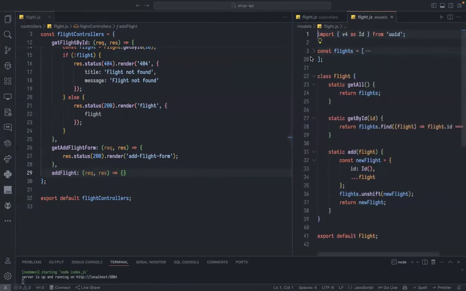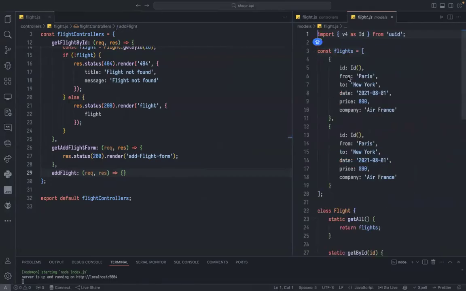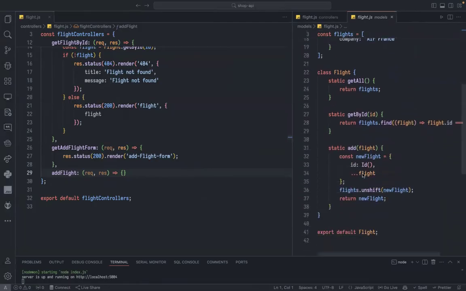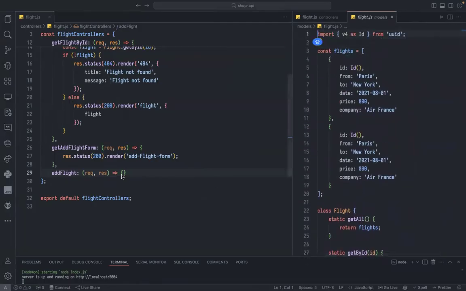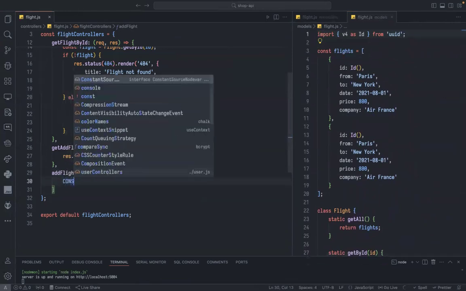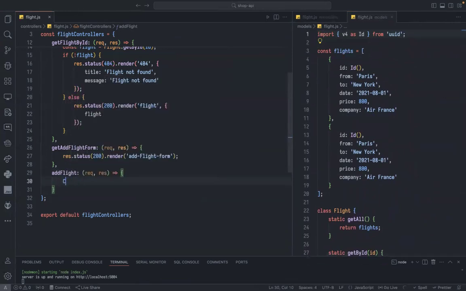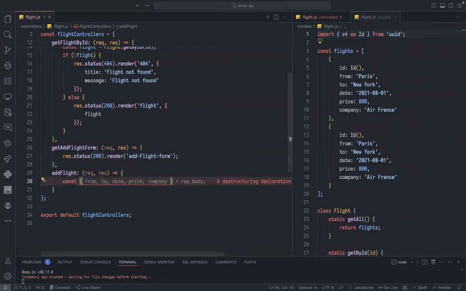What normally do I have in the flight? From, to, date, price, company, and ID. I don't need the ID because I'm generating it here. So let's try to grab all these values. So I can just say const, and I will have from, to, date, price, company.